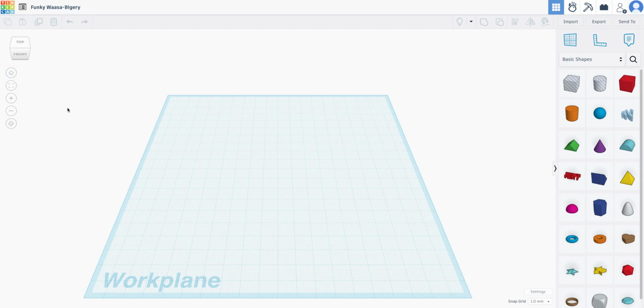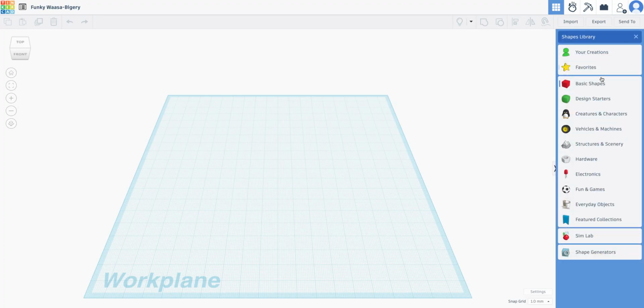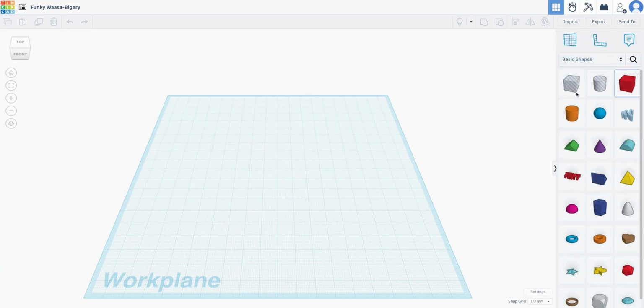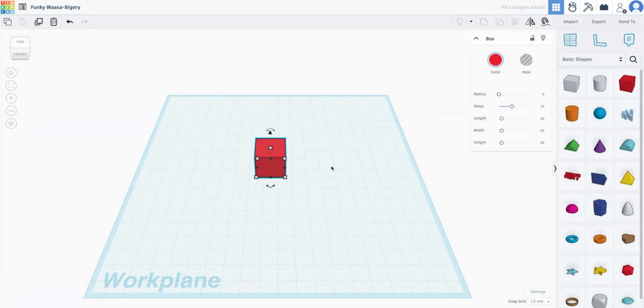Okay, and I'll go through the rest of these in a second, but it's actually easier to have something on the work plane when you're doing that. So over here on the right, these are all the different shapes you can use to build your model. And if you click on the down arrows here, there's a lot of different categories of shapes. We're just going to stick with basic shapes for now, and we'll just stick a cube on here.